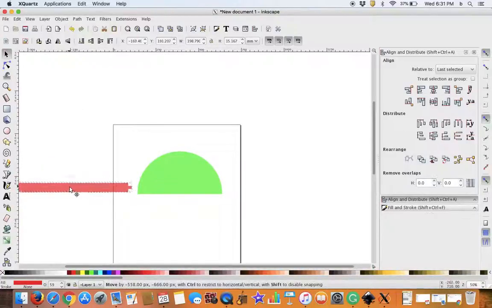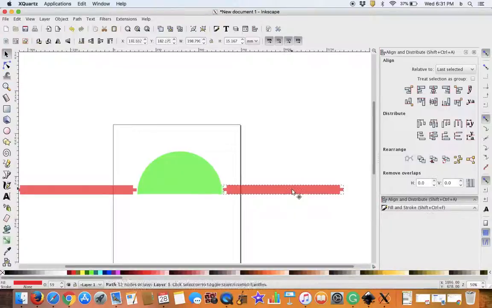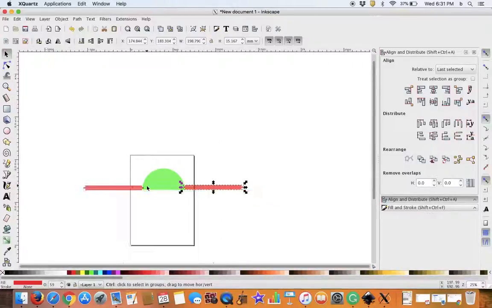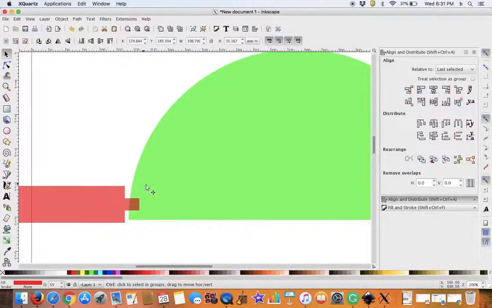Now I have these parts, and I want my tabs to go all the way around it, so I can put my boards crossways. I'm going to duplicate this one, pop it there, and this one will be here. First I want them in front, so I'll click that one there. Now I want them roughly lined up exactly where the center is.